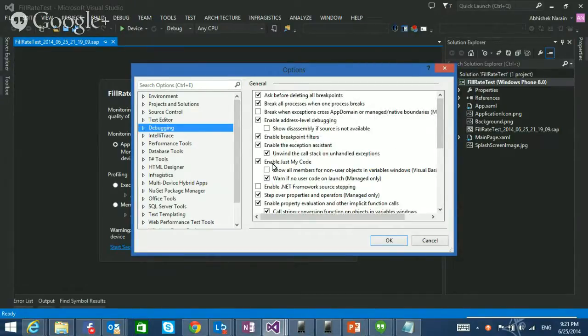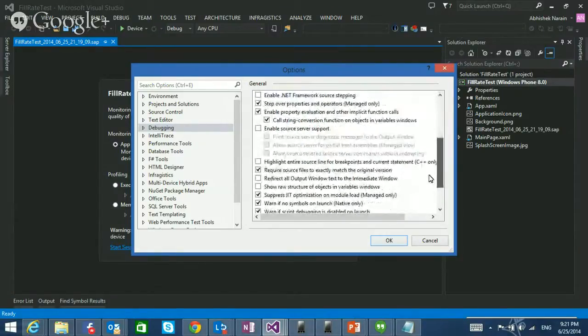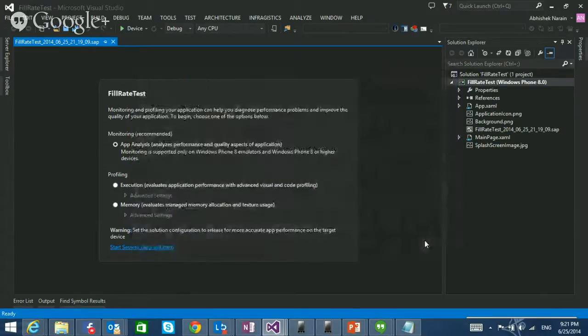So one of these things is to clear the Enable Just My Code box as well, and then go ahead and make the change for Suppress JIT optimization on module load (managed only). So uncheck this as well. Click on OK. This is how it would actually run as an optimized image, even while debugging it.